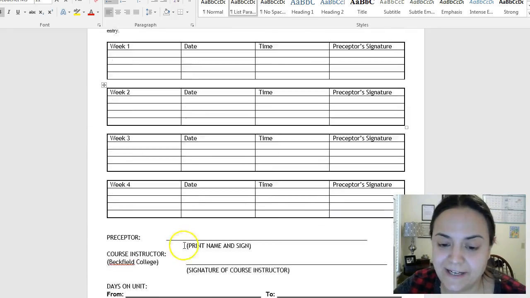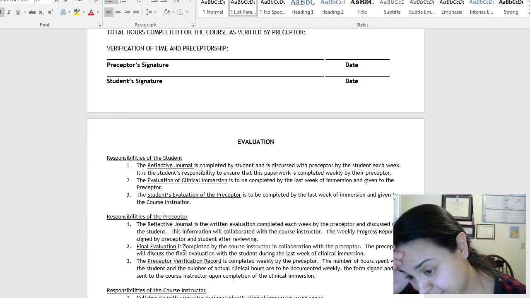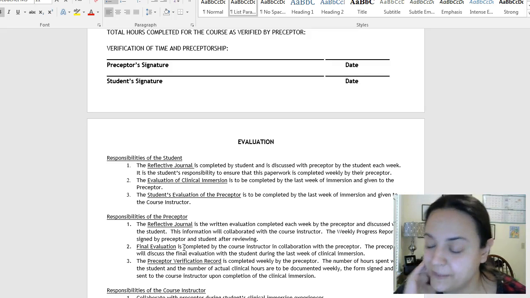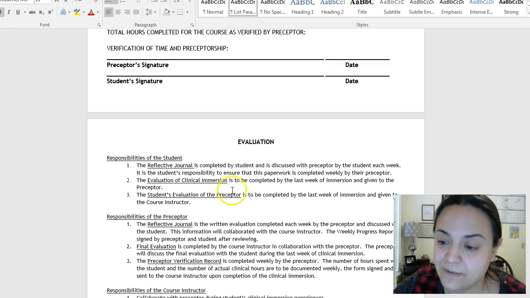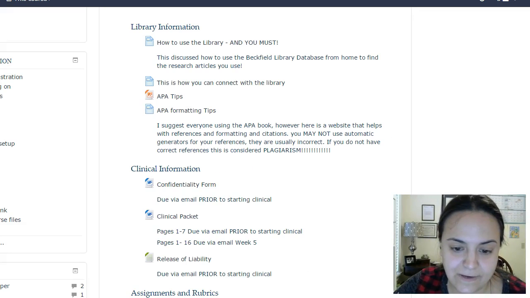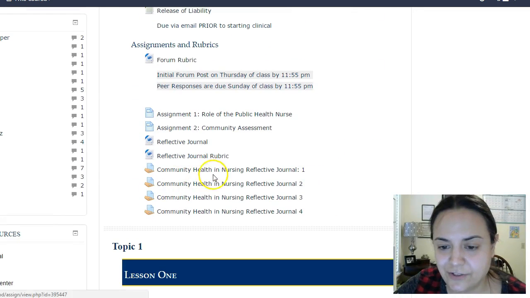All right, so let me show you where everything is due. All this packet has to be filled out and also turned in to me at the end. So the first 7 pages have to be turned in with the liability and confidentiality at the beginning, and then this whole packet will also be turned in to me at the very end. And it must be completed and emailed to me because I have to keep a record and we turn it in to our accrediting body. Okay. So here are the community health journals where you will turn them in. They're all due by week 5. So make sure you do that.